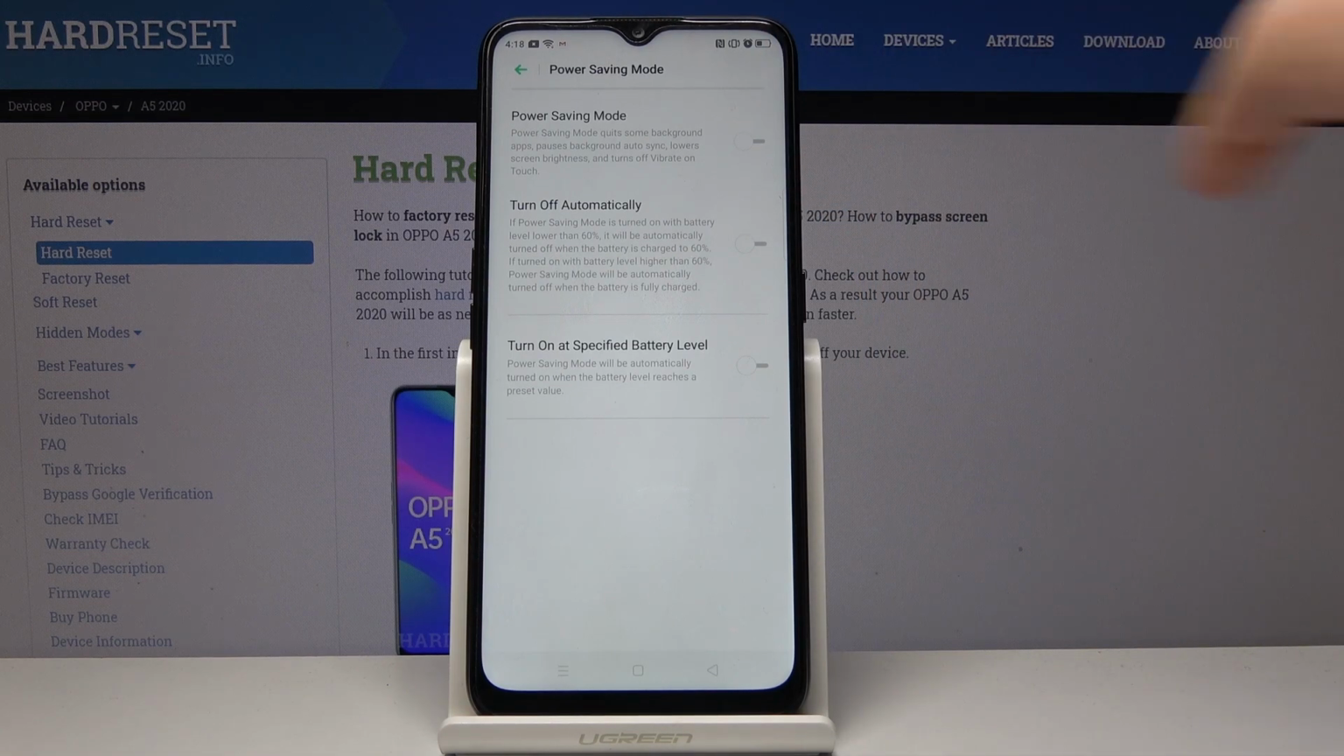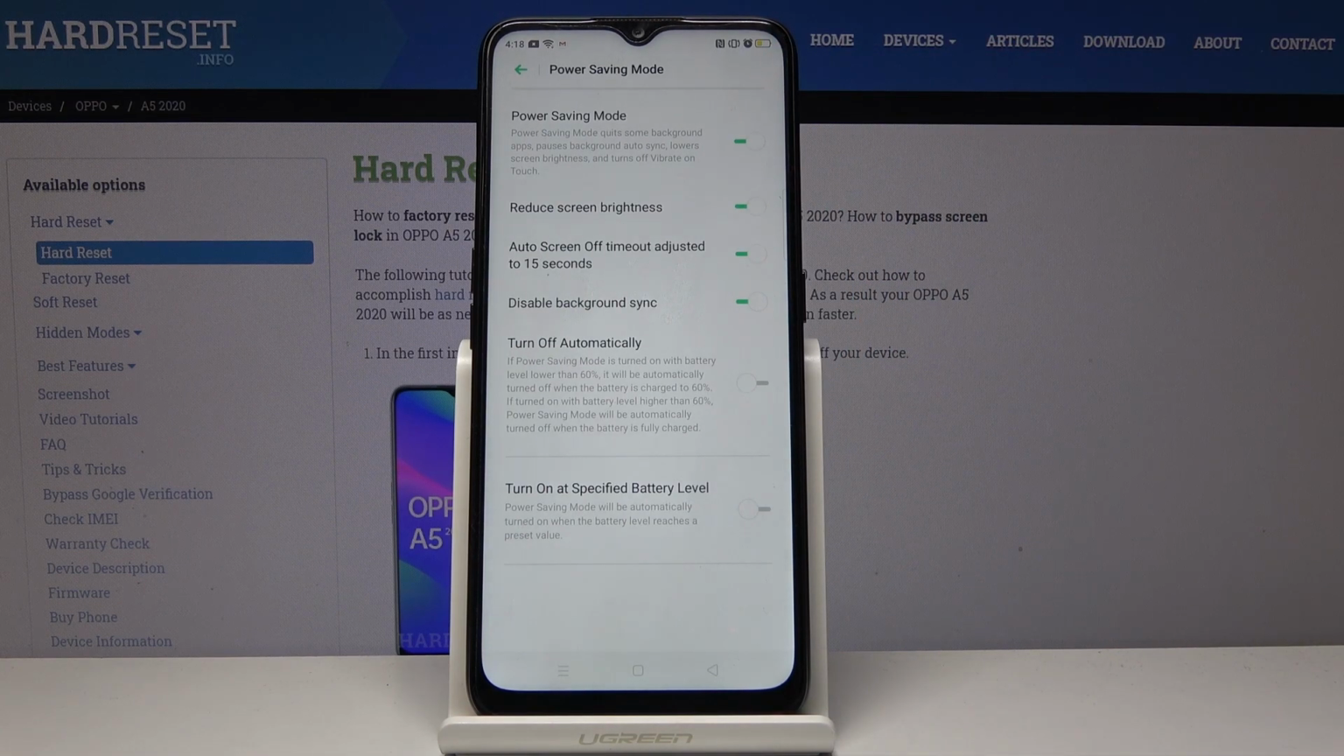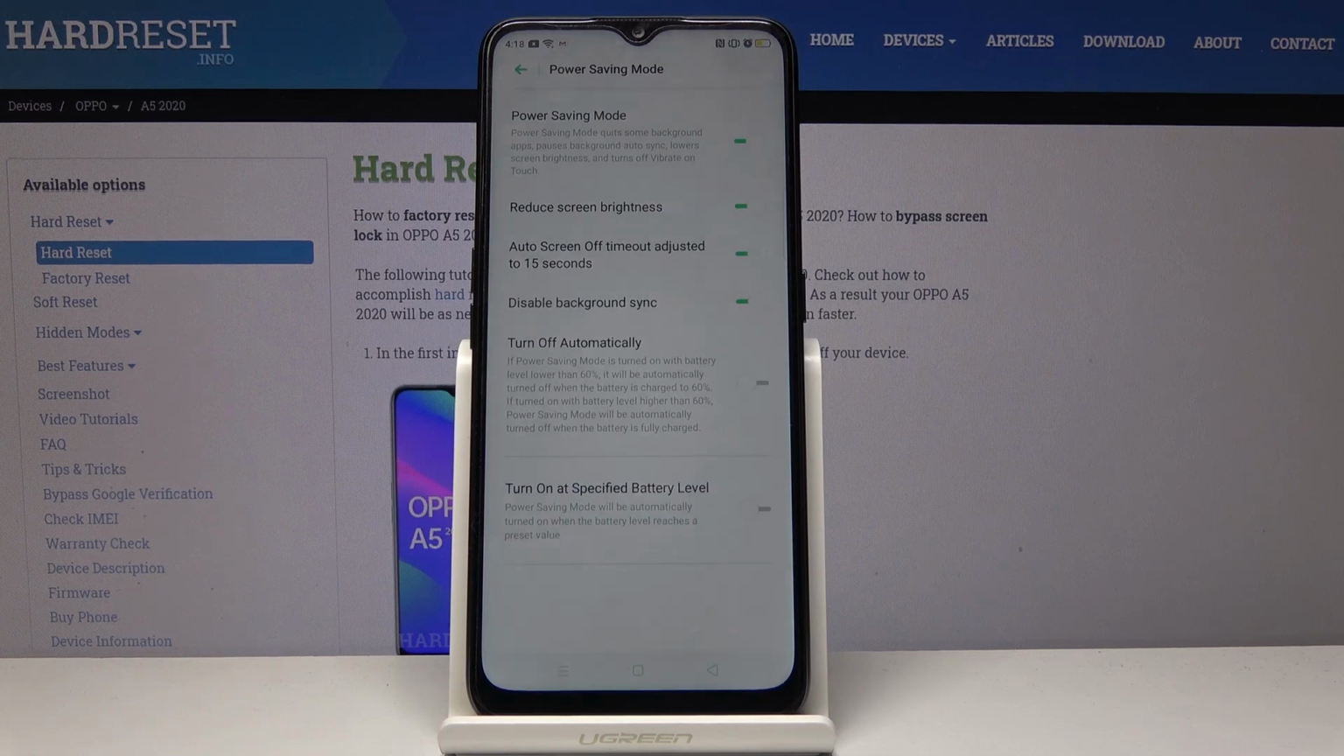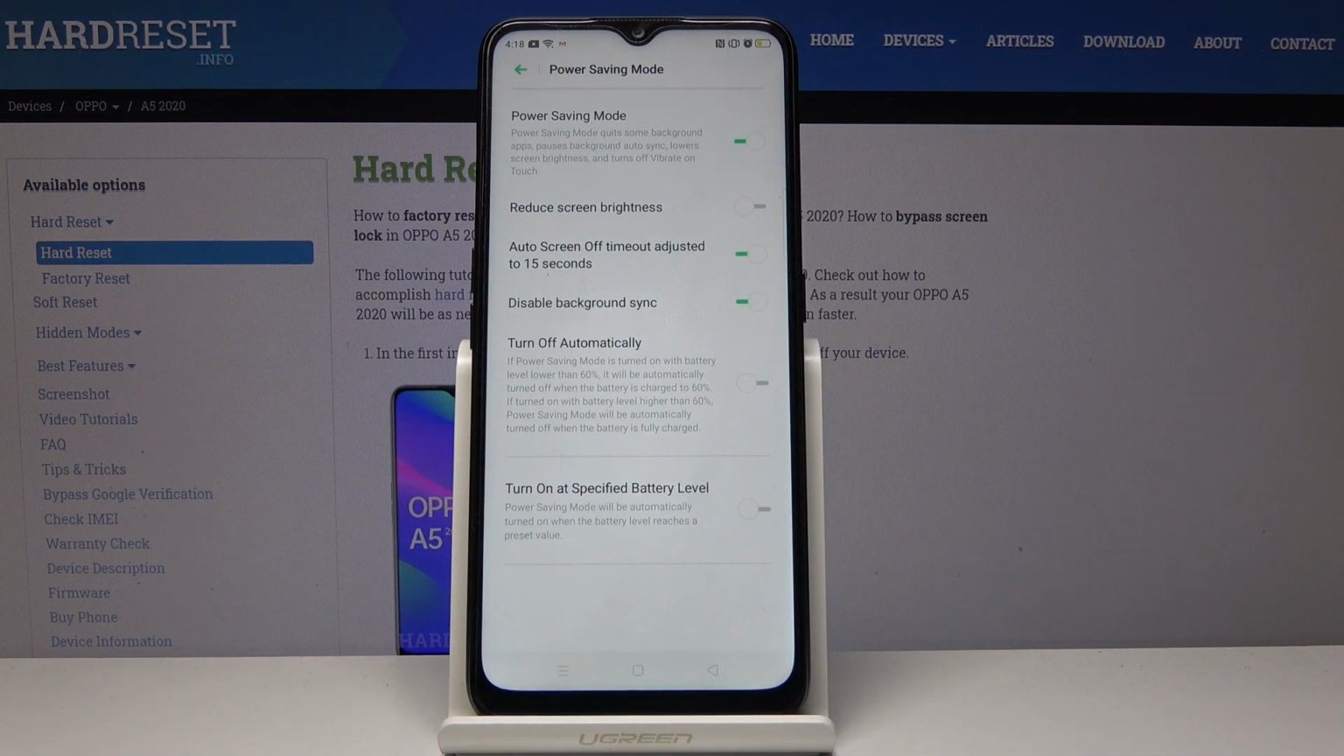So simply click here to activate it, and you can see that your battery sign has been changed to the yellow color, which means that you are currently in power saving mode. Now you can also personalize it. So for example, if you would like to stay with the normal brightness, click on reduce brightness so it will not influence this mode, and then also you can personalize all the rest of the features.